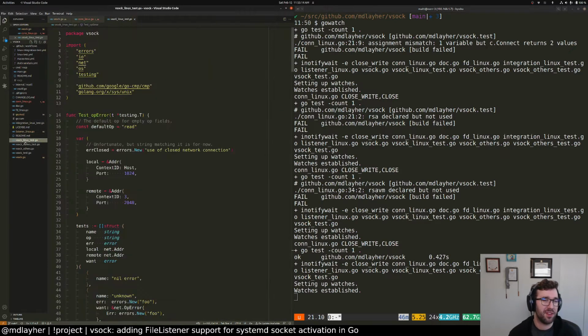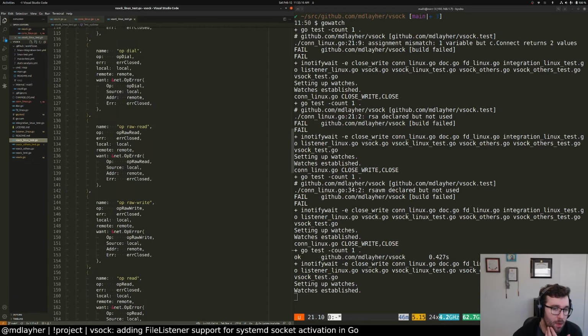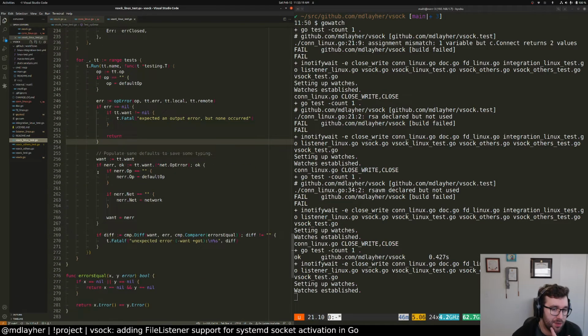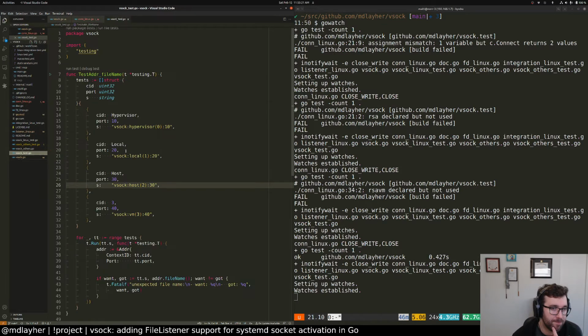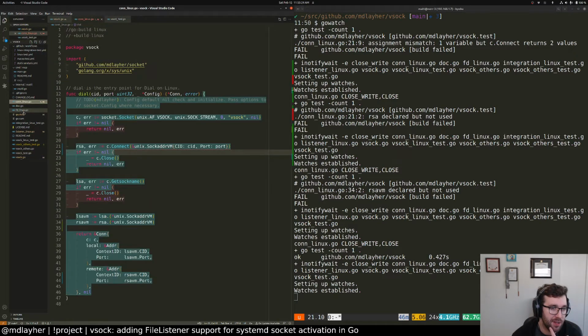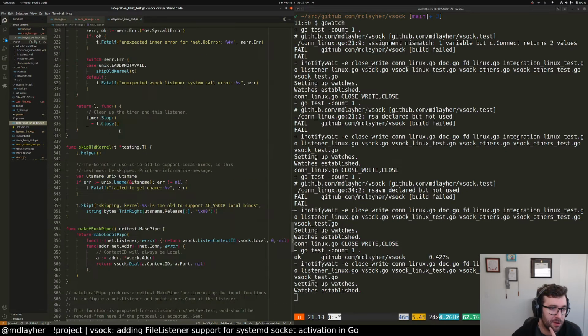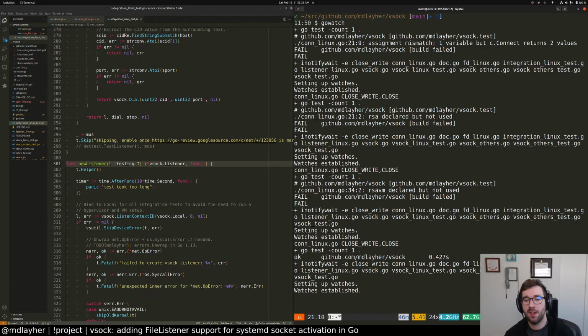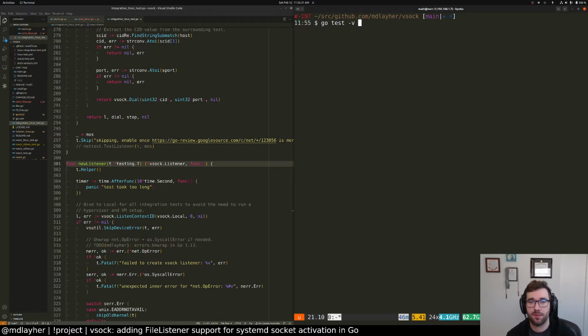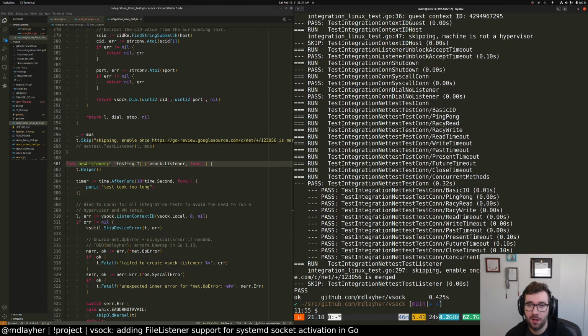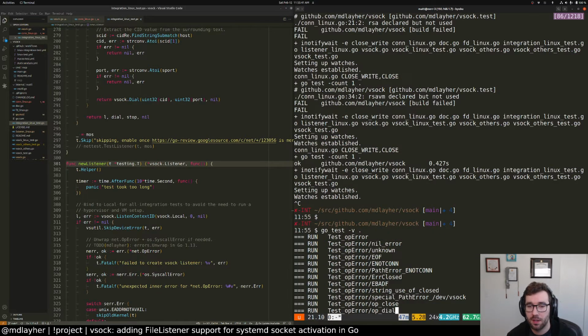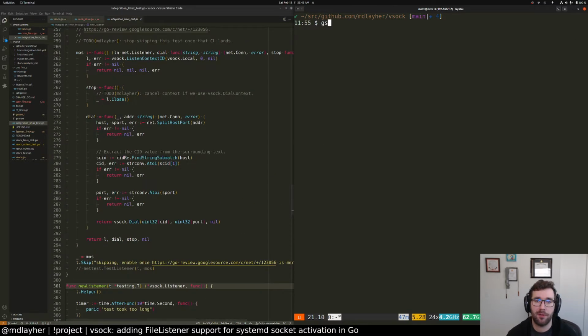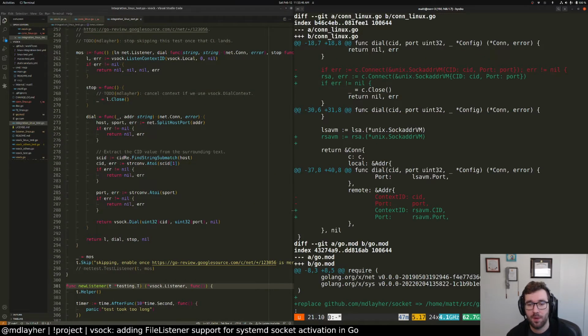Sorry, it's been a little while since I've looked at the test for this. I'm trying to remember how it all fits together, like if there's a test for just dialing back and forth and verifying that the addresses are correct. If I run the tests for this, test integration netcon, I guess the net test stuff probably verifies the addresses, but anyway, I'm not going to worry about it for now. We can just update that. So yep, we passed.